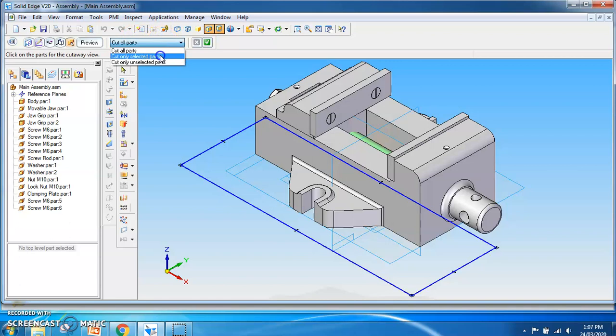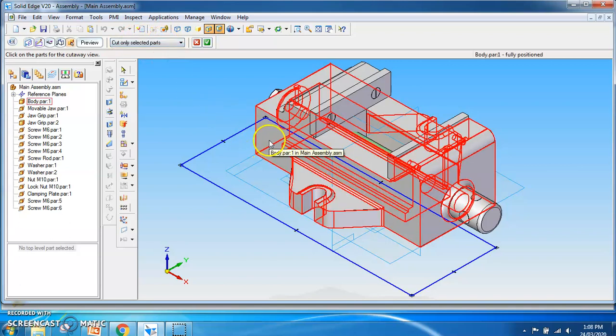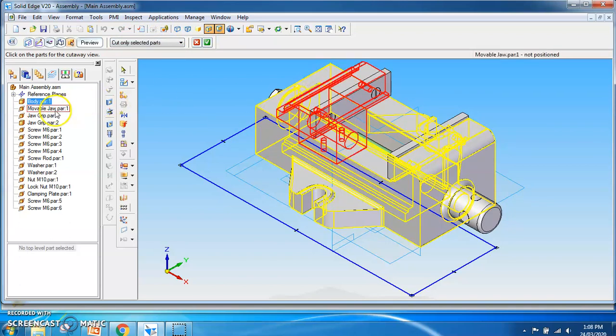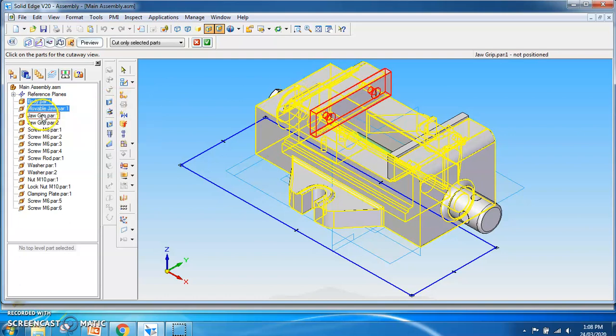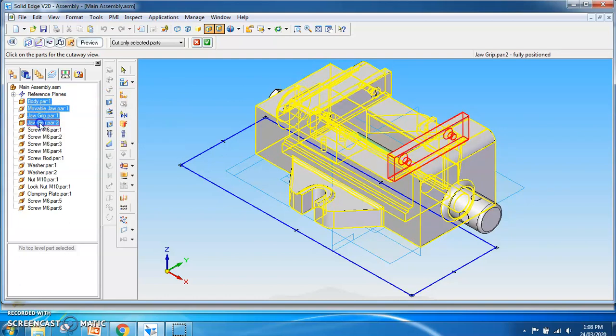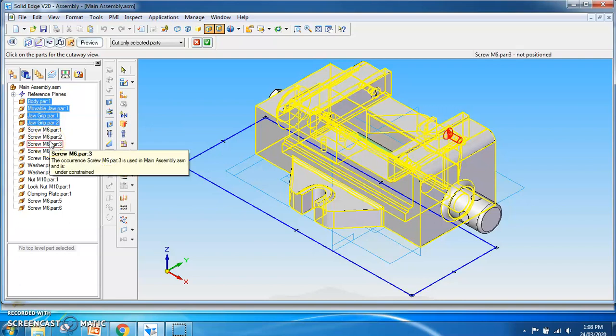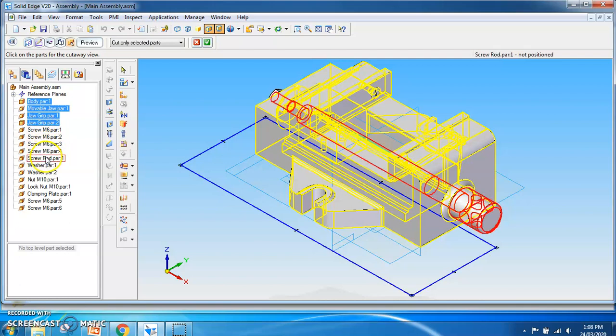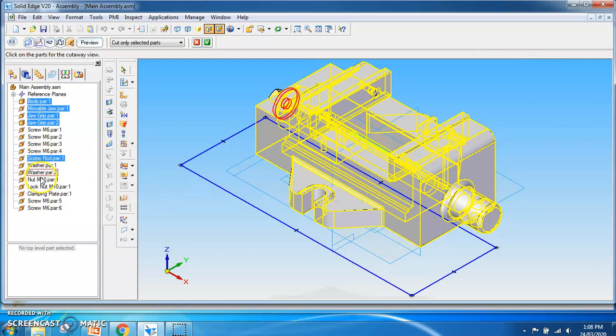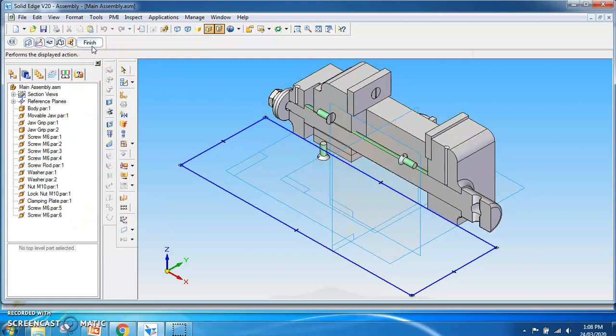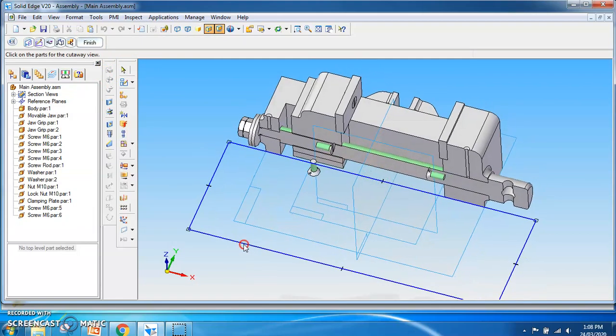then cut only the selected part, then cut the body, then you can cut the movable jaw, then the jaw grip you can cut, and for the remaining, there is no need to cut, like the screws, spindles, screw rod. We can cut the clamping plate as well, and 3D, like this we are getting it.